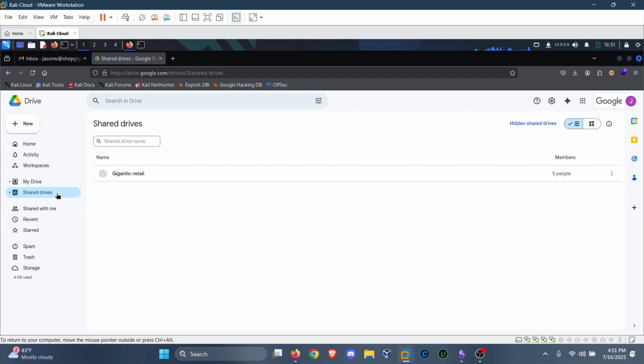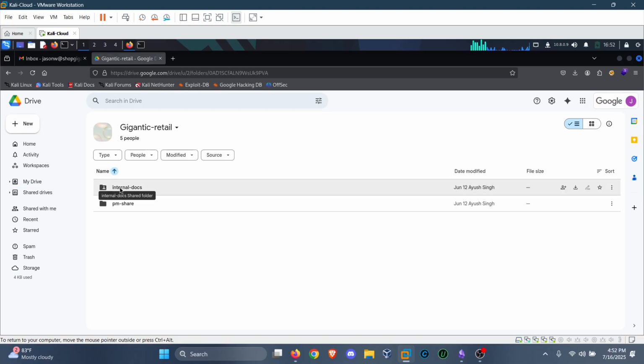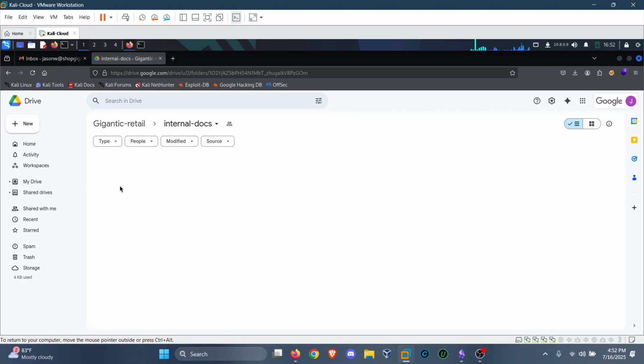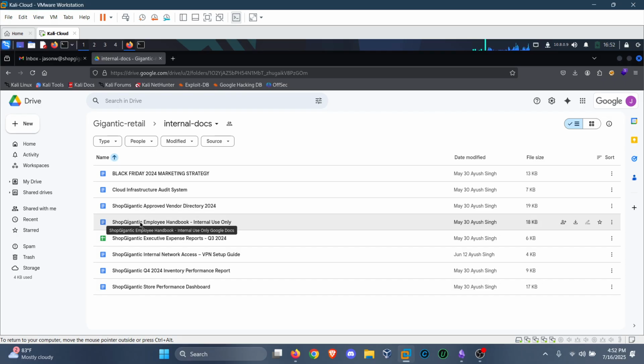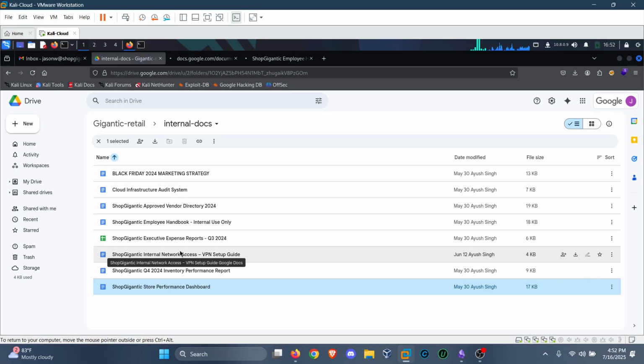So we'll go to the shared drive, and we do find one over here. Let's click this. There's internal docs and PM shares. So I'm going to go into internal docs because that seems interesting. And we do have a couple of things. This over here could probably leak other employees' email. You can check it out. Store performance dashboard. That seems interesting.